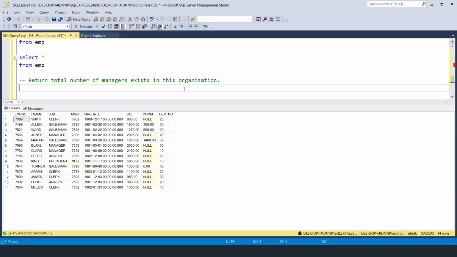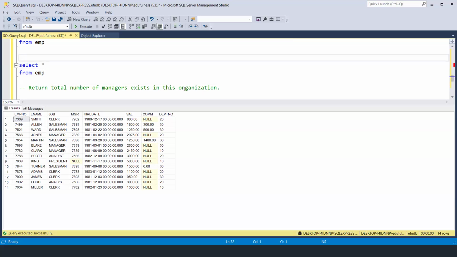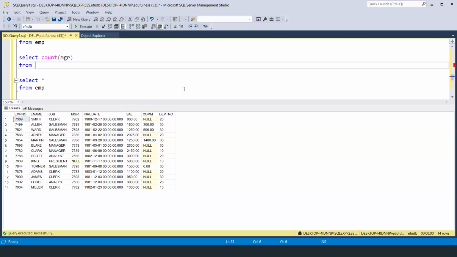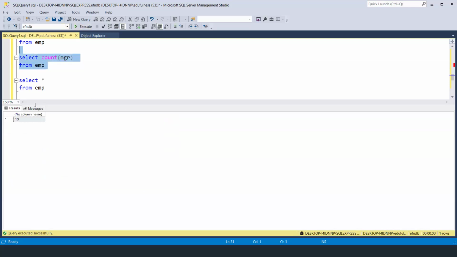So let us say, very simple. Based on what we have covered till now, the questions are always within our discussion only. Now you can see how to get the total number of MGRs working in this company. One way is SELECT COUNT(MGR). It returns 13, as we just saw, excluding null values, but that will not work.